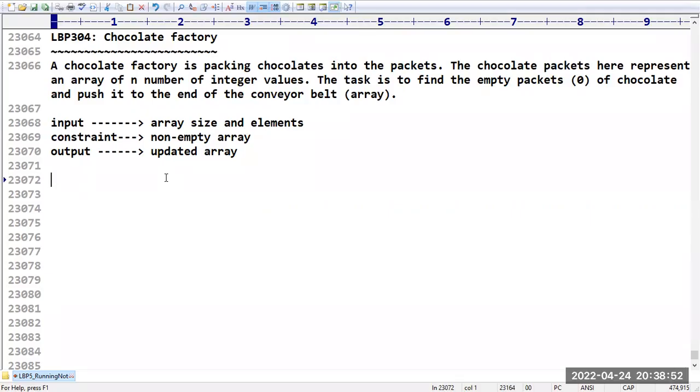So how are we going to identify an empty chocolate? If zero is there, then it is nothing but an empty chocolate. Okay, the remaining items you can process. Sir, don't think that it is a sorting mechanism. No, it is something like semi-sorting. Only one element we have to move, which is nothing but zero. If zero is there anywhere, bring it to last. Remaining elements you should not change.